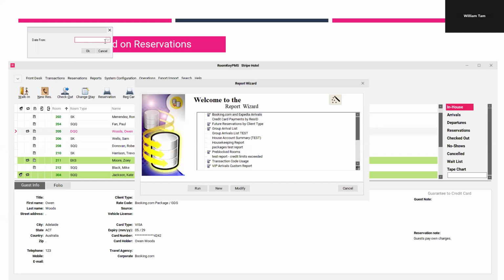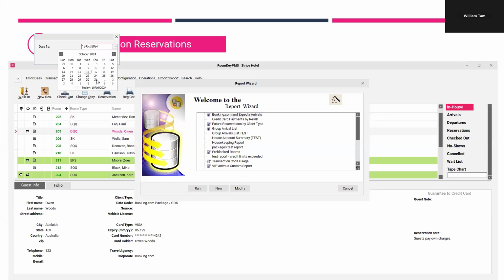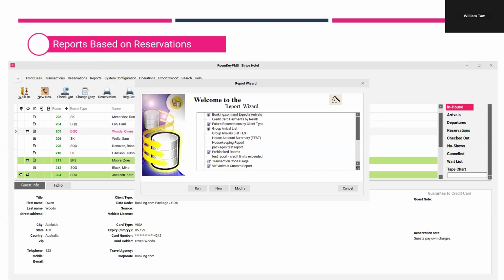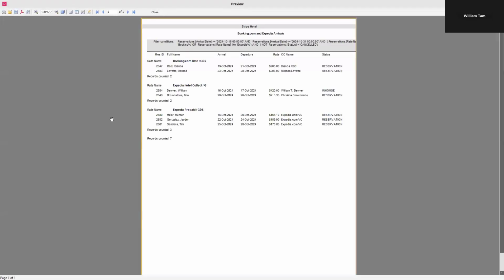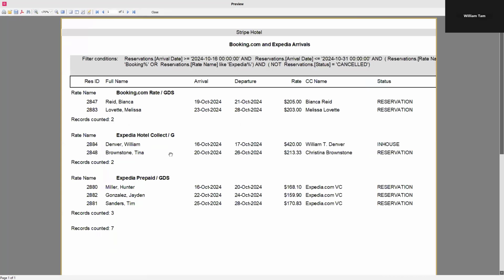That will give me my prompts once again. So my date from, let's look at the same date range from today's date to the end of October, October 31st. Great. So now I've made those adjustments. We can see that it has expanded my report a little bit more. It makes it a little bit easier to see.